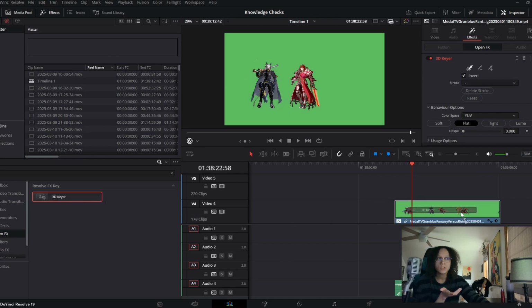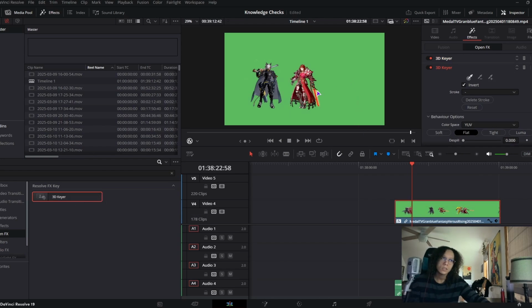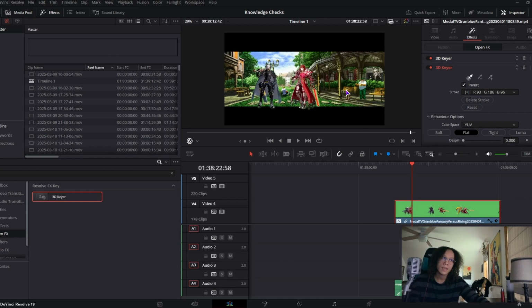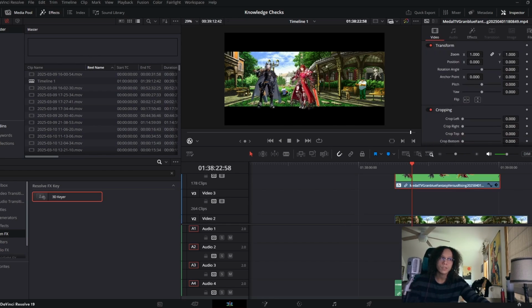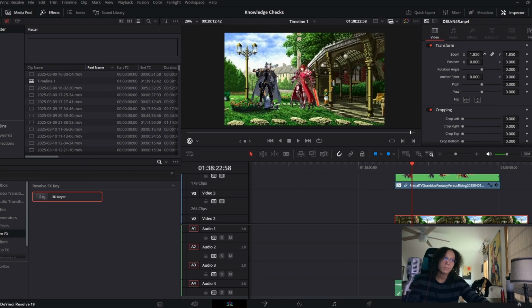All you do is add a 3D keyer, make sure this is on that, turn dispel up, I guess. But just make sure that you're not cutting out every single part of the green. I mean, this part doesn't have any green at all, so it's completely fine.